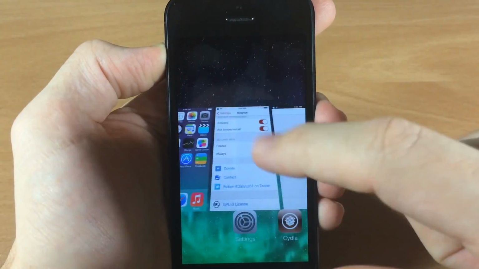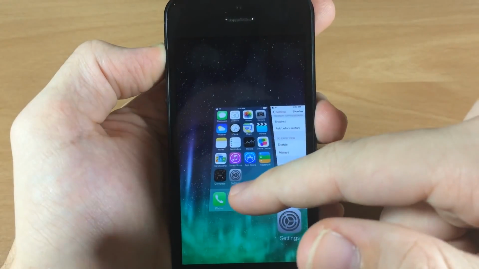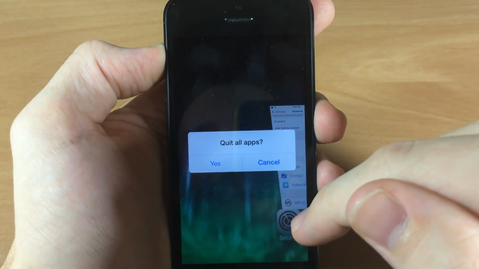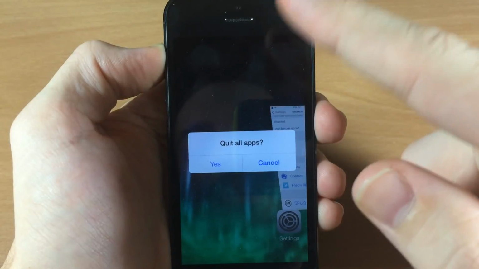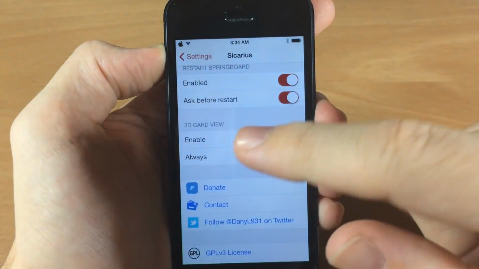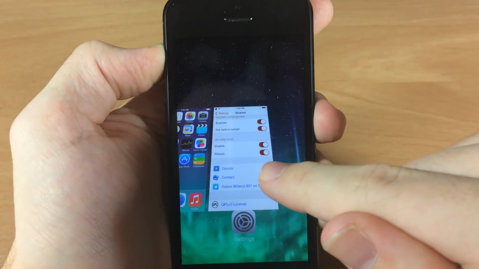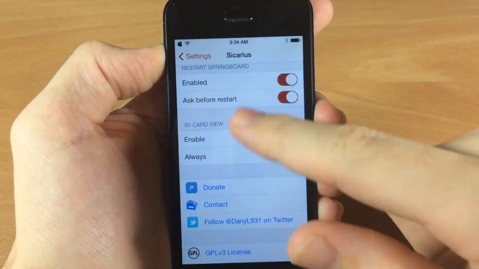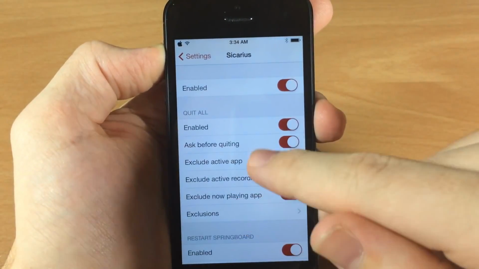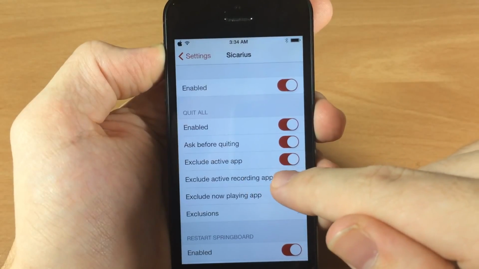Now the cool thing about this is you can swipe up on the springboard right here, and it's going to ask you if you want to quit all the applications. If you want to, just tap yes, and now since that was the active app, it didn't close that app. So you can see up here that I excluded the active app.